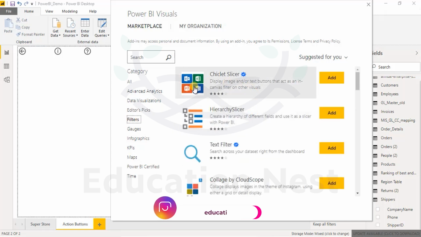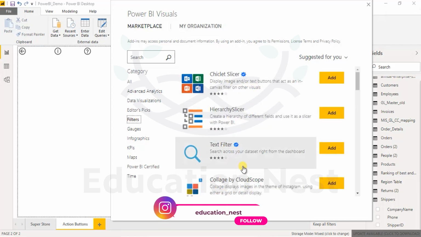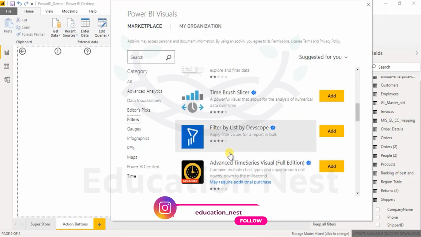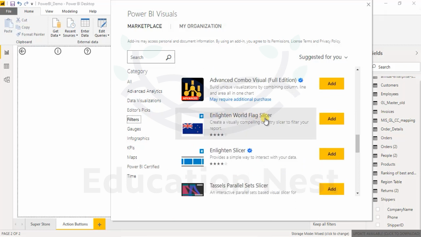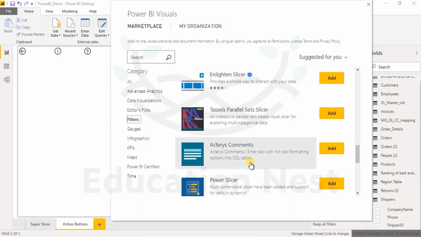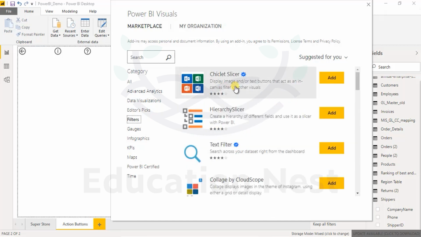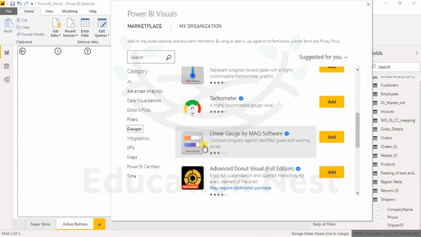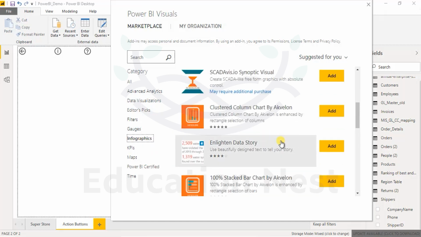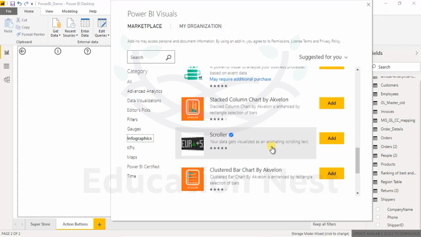Filters, like we saw, there are different kinds of filters available to us, right? So this can be updated. Time series visual, dev scope, so many filters. Enlightened world flag slicer, enlightened slicer. As you see, as these slicers are made by different company, Microsoft ensures that it highlights the company name which developed this visualization. Different kinds of gauges. If you have a look at it, this is a sample diagram how they would respond on your Power BI desktop. Infographics, again, scatter plot, KPI, scroller.